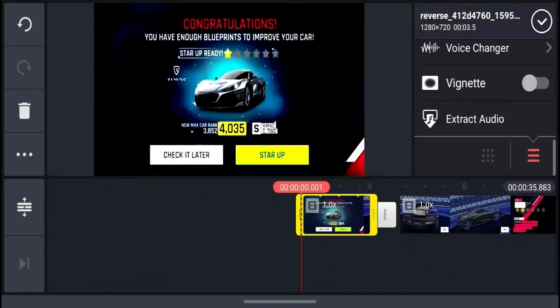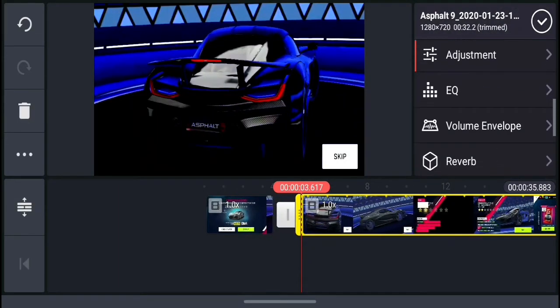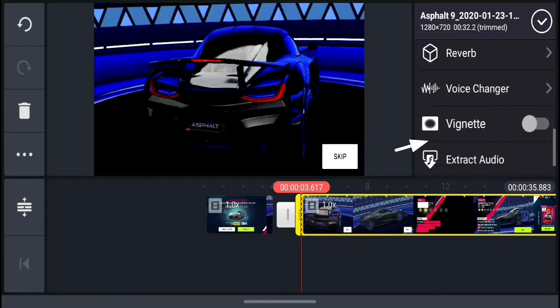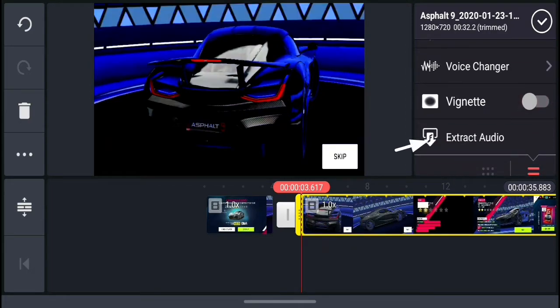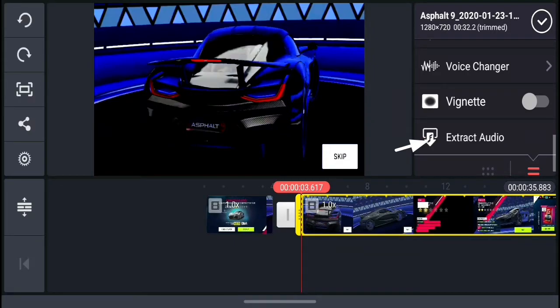Vignette is important here, so I will tell you about the vignette. By enabling that button, you can see the borders are blackened. The borders of the entire clip are blackened. That means if you want to focus on a certain region of the clip, you need to enable the vignette button. It looks even more cinematic if you enable it.